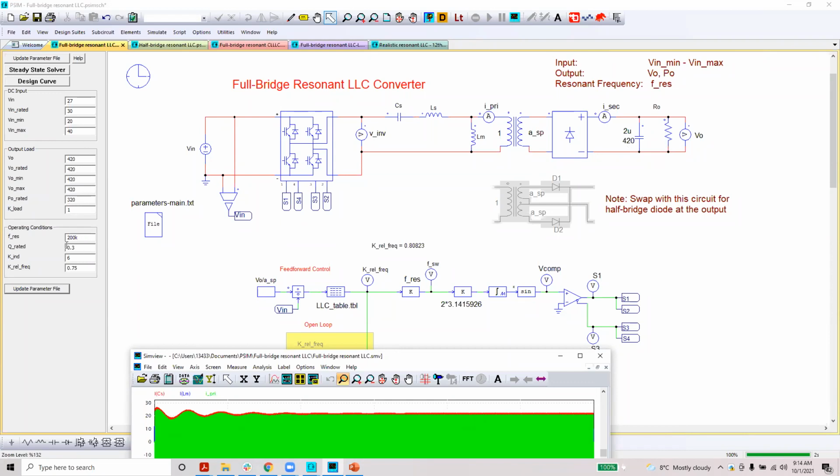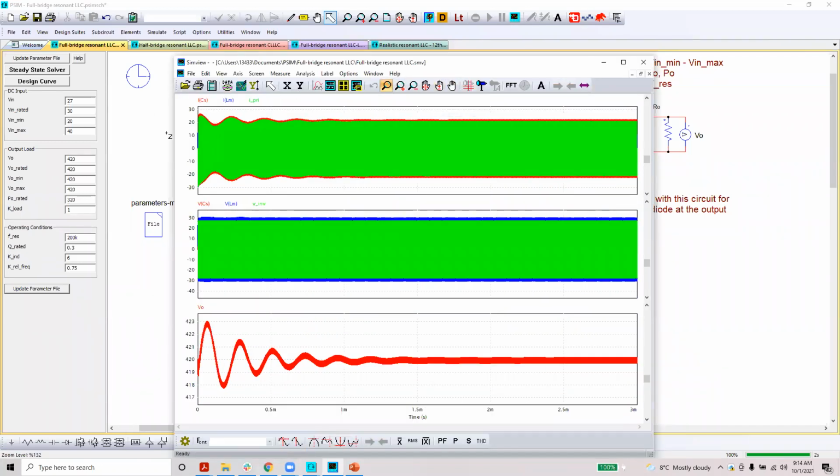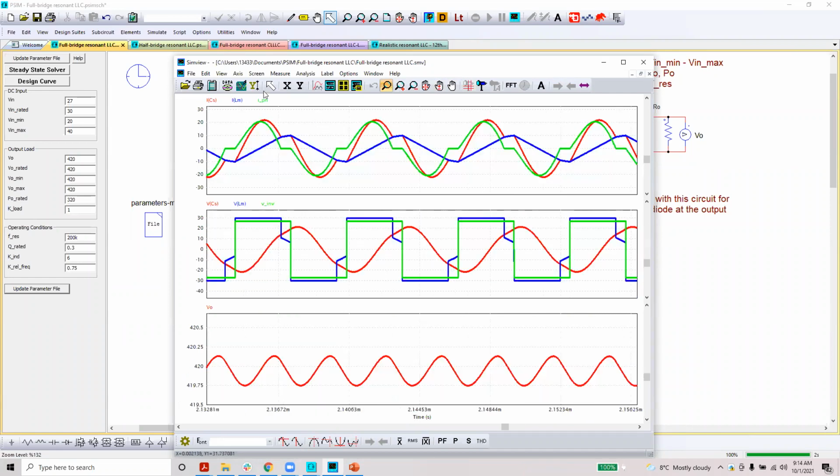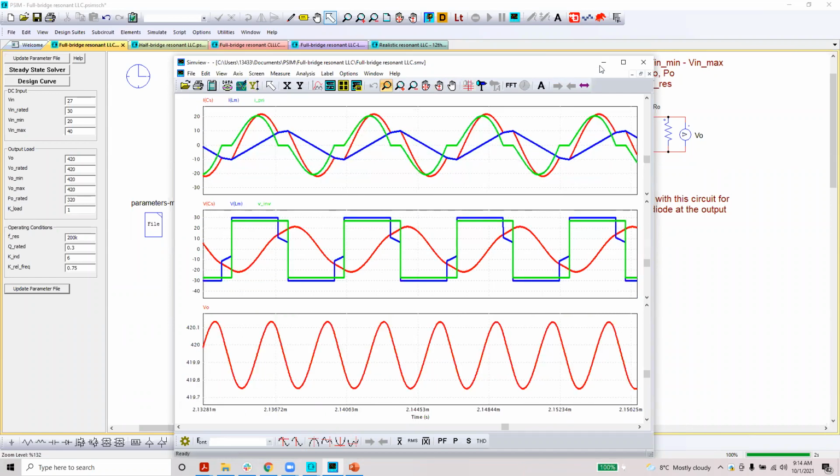So what I have done here, I have selected 0.3 as the quality factor, 6 as your parallel to series ratio. And so we don't have to do anything. This is basically done. So this was done at 27 volt, and you can see that we are well regulated at 420. So this is the result we got.